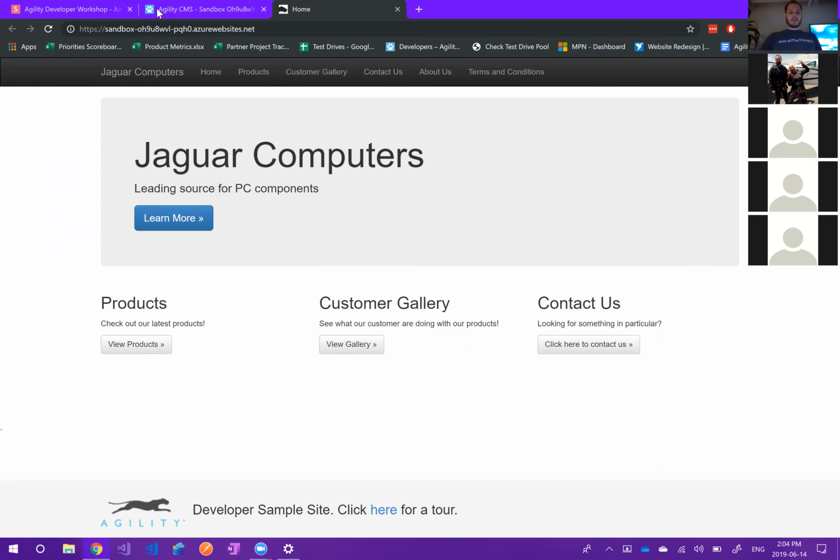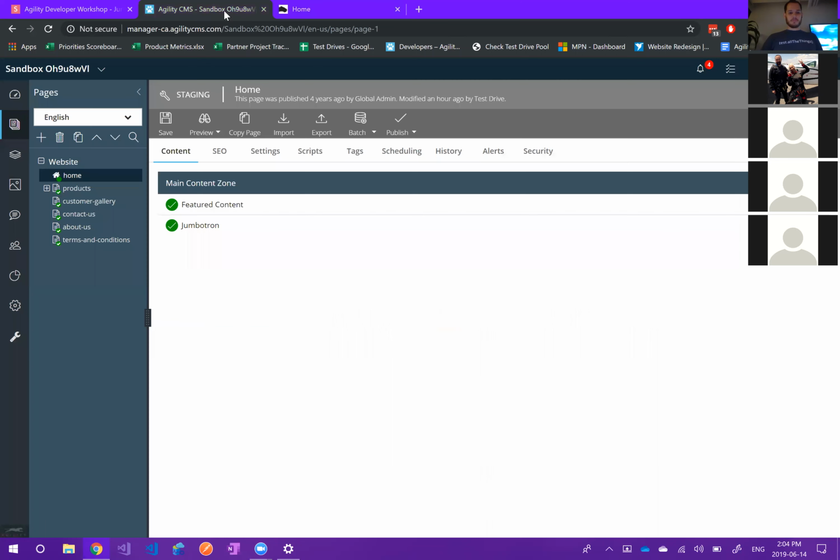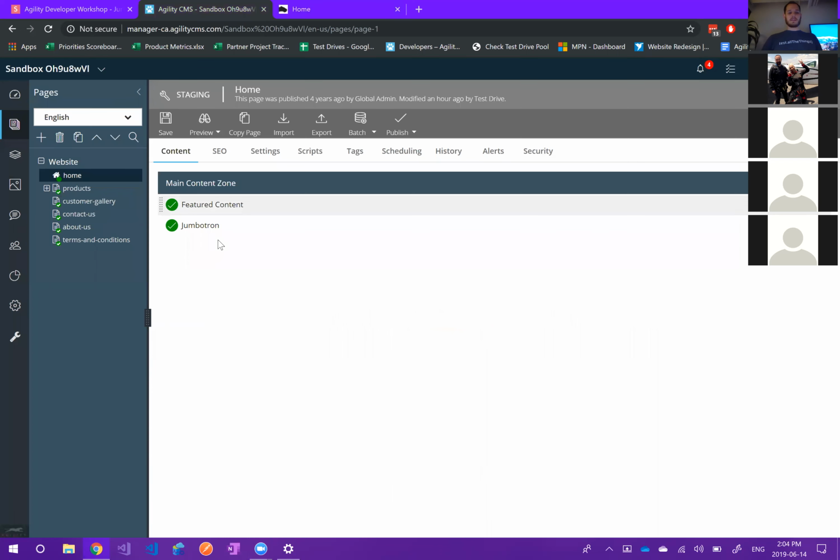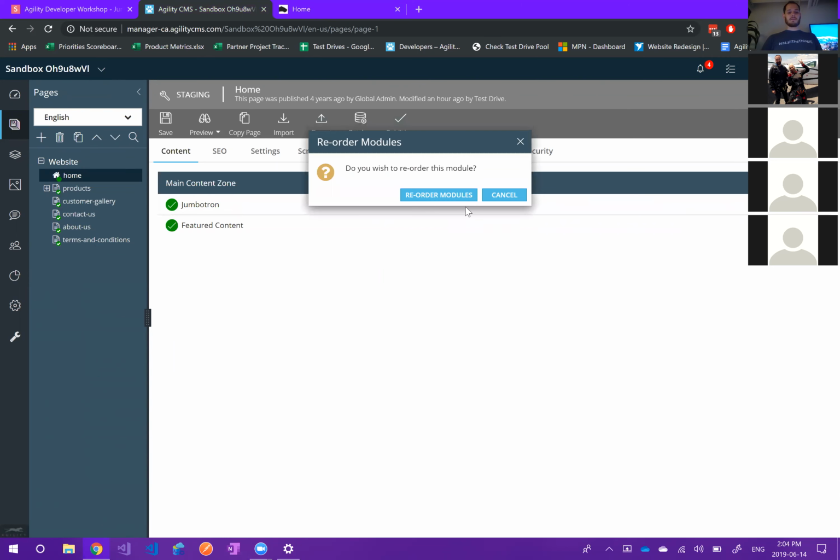So in Agility here, since we are looking at our homepage, you can see we have a couple things in this page. We have a header along the top. We've got this thing at the top here that looks like a Jumbotron. And then down here, there's a list of featured items. And so that represents what we have here. And I can move these around as well.